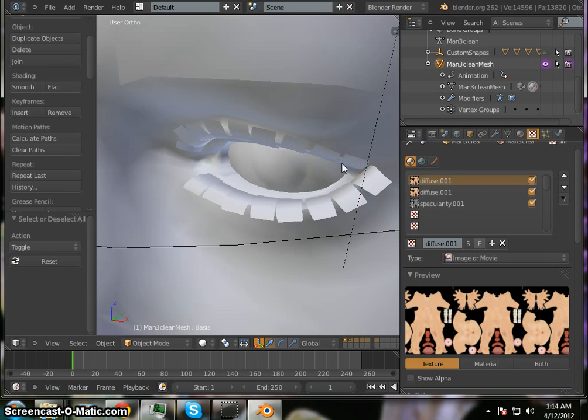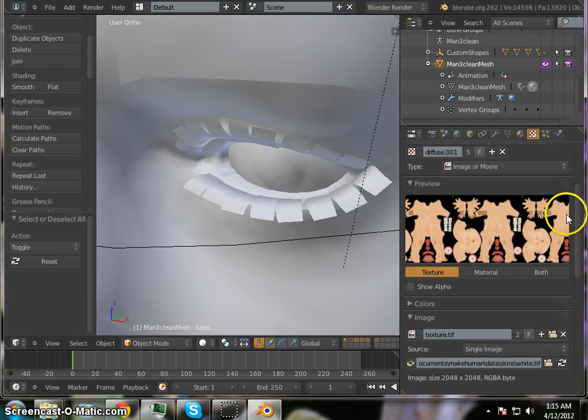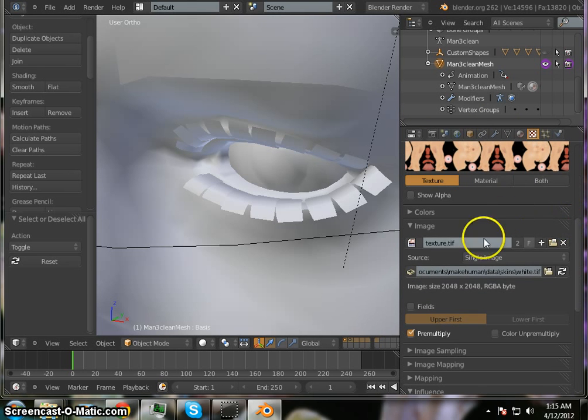This isn't a perfect program. MakeHuman has a lot of issues. It's an alpha program, so there's a lot of different issues. It doesn't always work right like this. This worked perfectly for me this time, but okay.